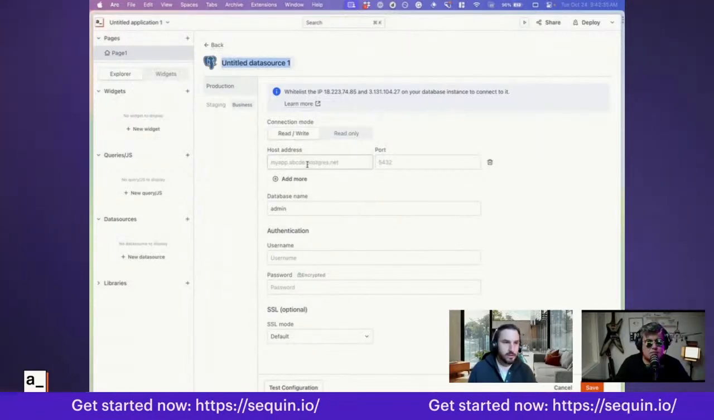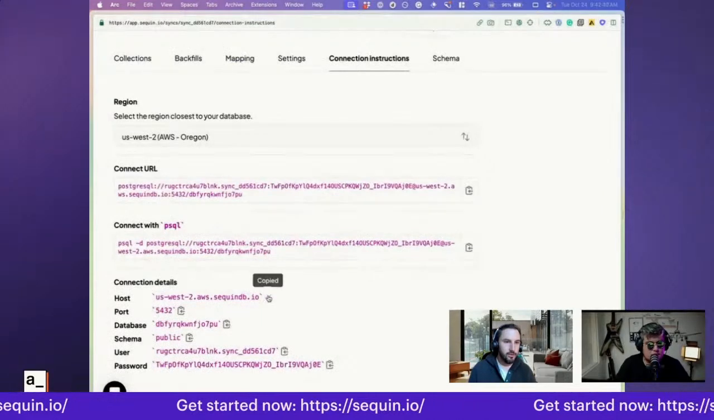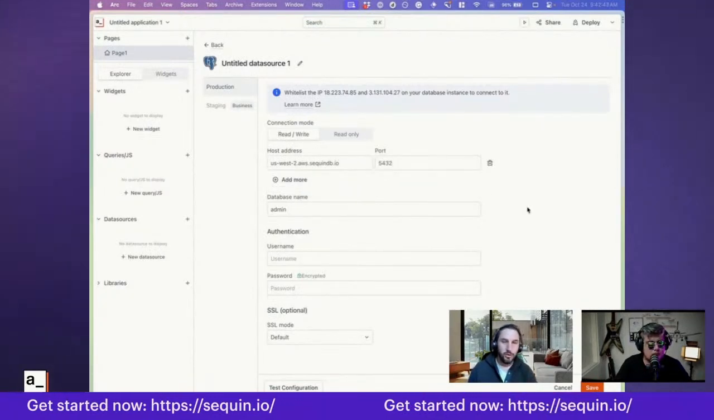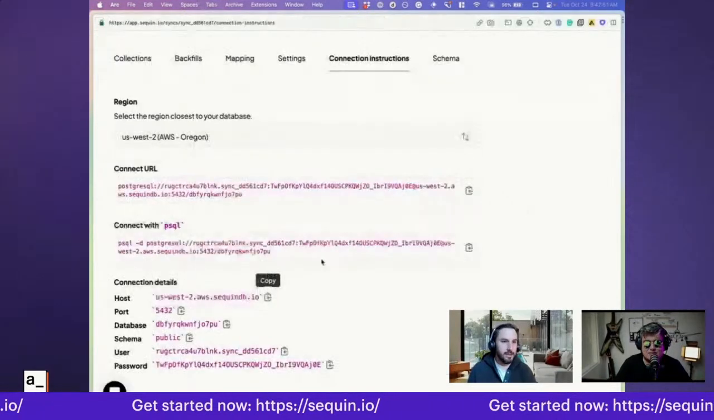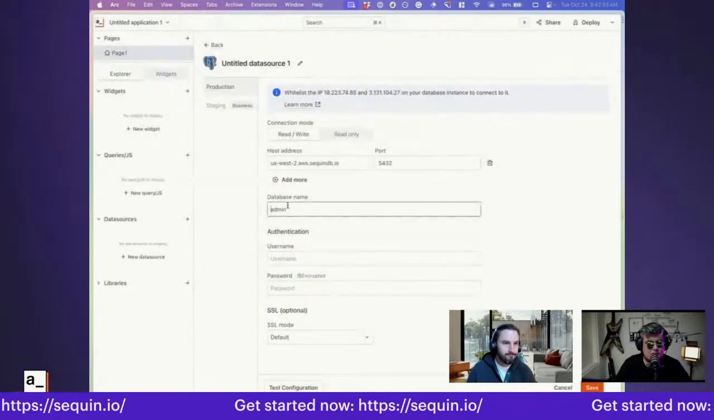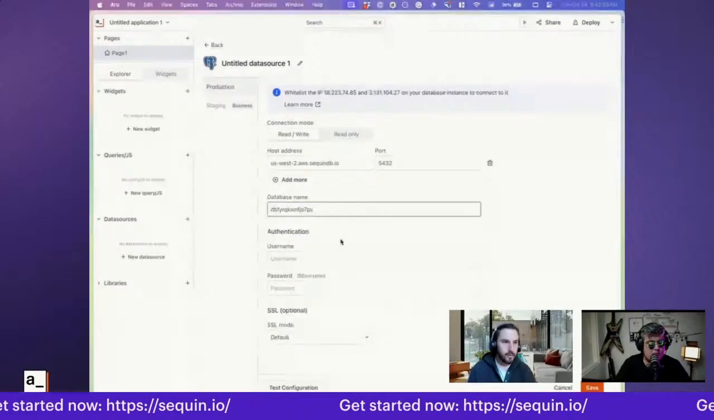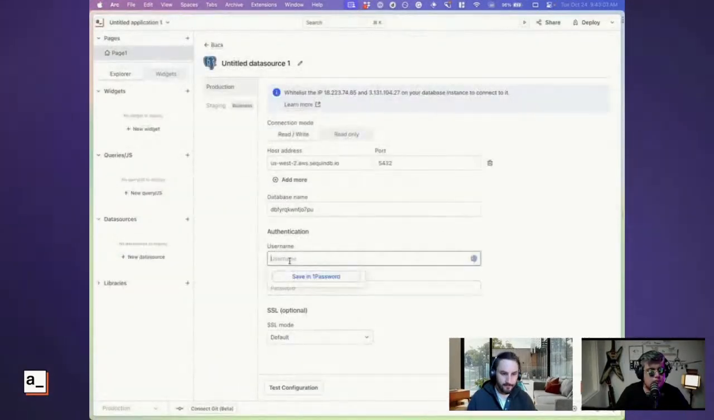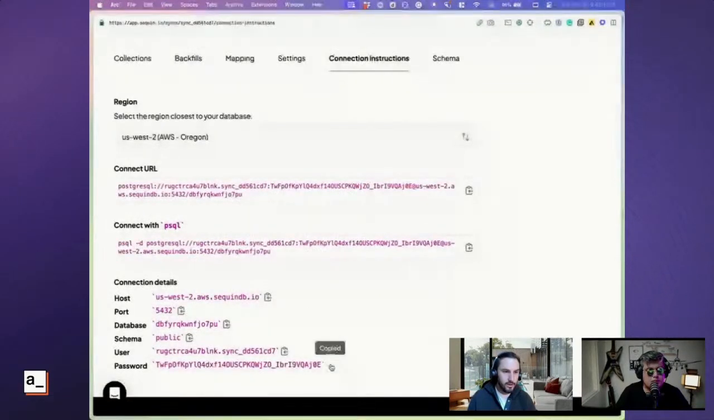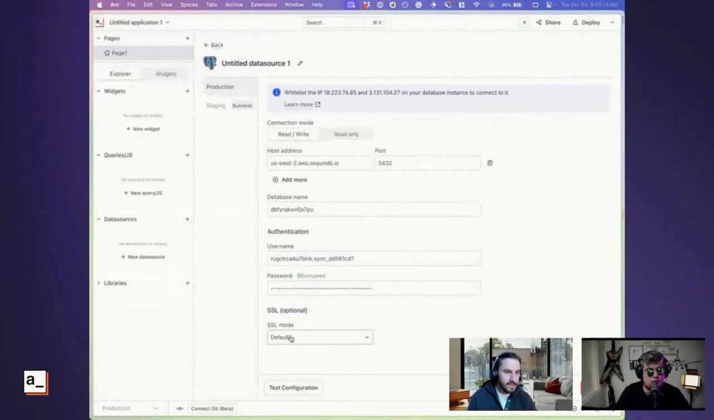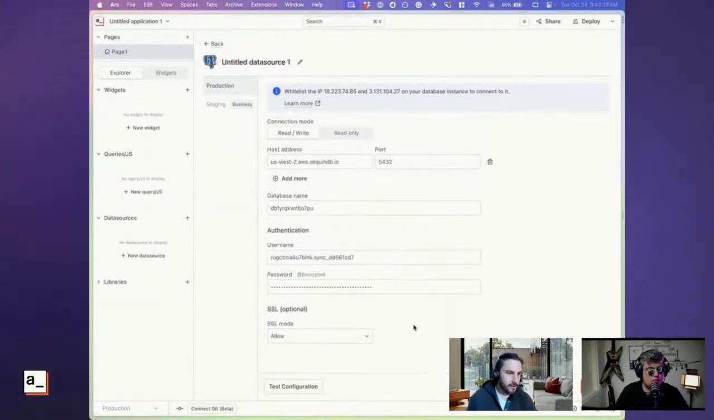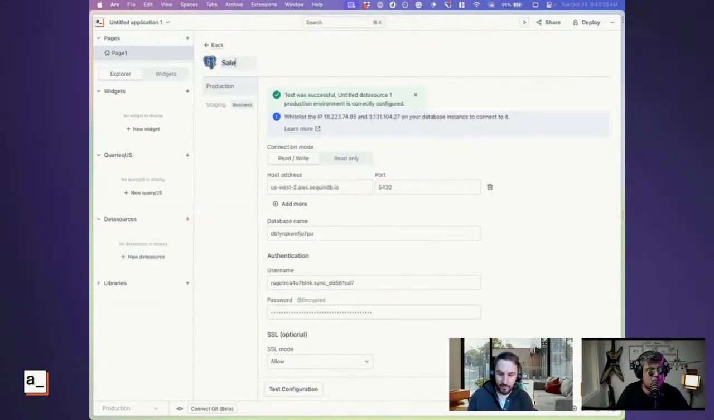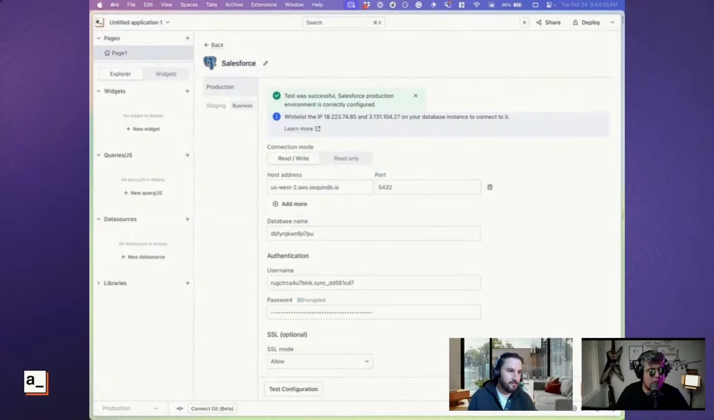It's read and write. Now I need my host address, so if I go back to Sequin, I can grab that host. The port is always 5432. As you work with Postgres, you'll know that's just always the port. The database is this database. Then the user and password you pull right from here as well. So the user is this one, and the password is right here. SSL, we support full SSL, so we'll set it to allow, and we can test that configuration, and it's connected. So let me just give it a name. I'm going to call it Salesforce, because that's really what we're syncing here. And I'll click save.